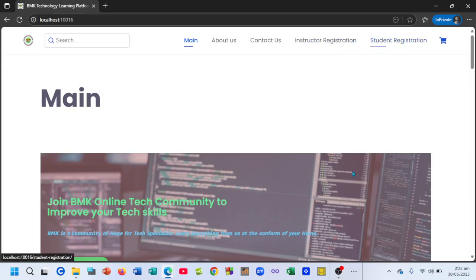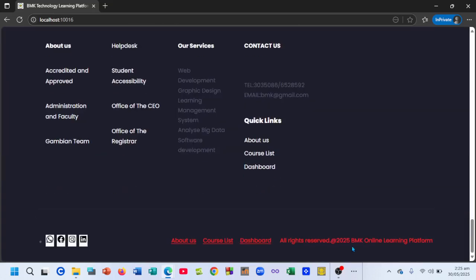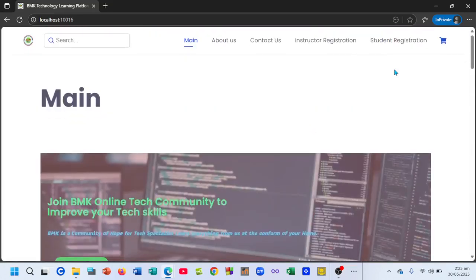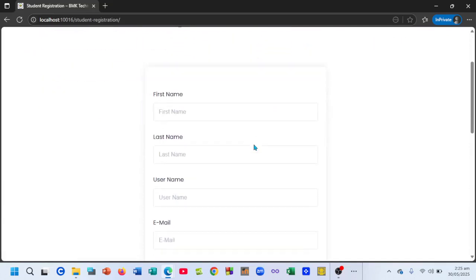So I'll just click here. That's what you can see down here, the BMK Online Learning Platform. So now I want to register as a student. You click on the student registration. I want us to do this together. Then when we do this together, I will log in as an admin and we see the student.